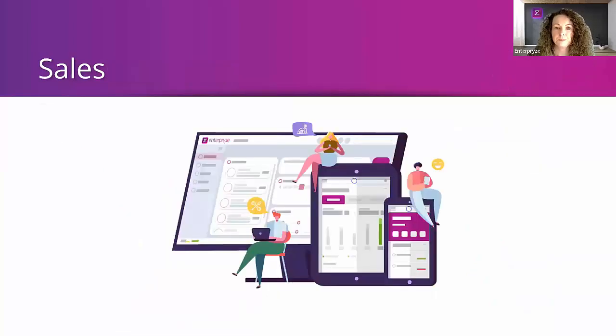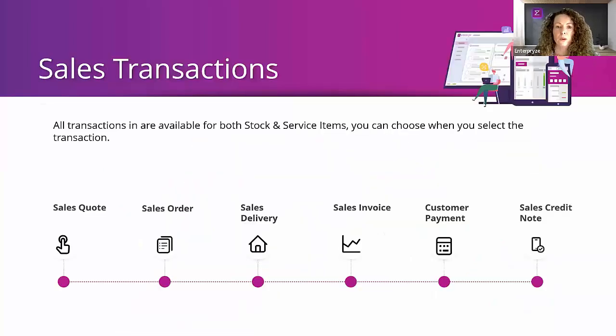So let's do a quick run through on our sales and just remind yourself about all the different types of transactions. So you can see there, these are the different types of transactions that we allow you to process within the sales. So we've got sales quote, sales order, sales delivery, sales invoice, ultimately, of course, bringing that to customer payment, which resides in your banking, but you can access that directly from your sales invoice. And of course, your sales credit note.